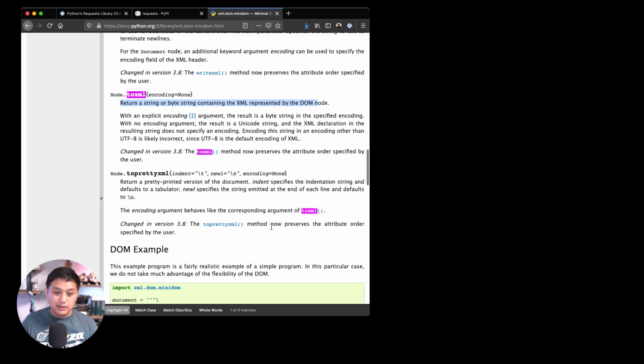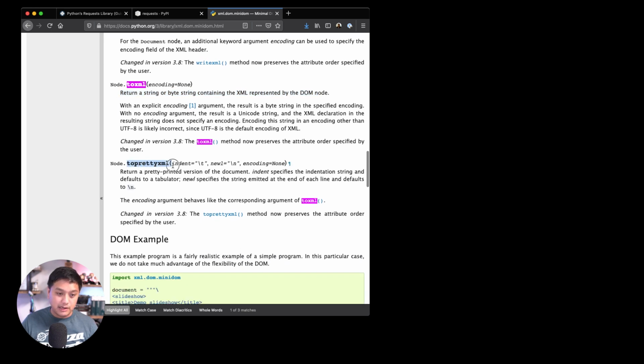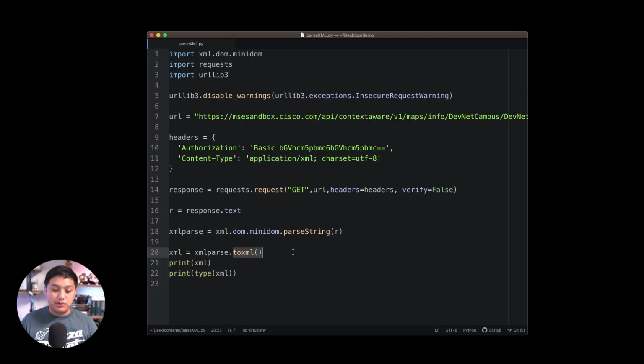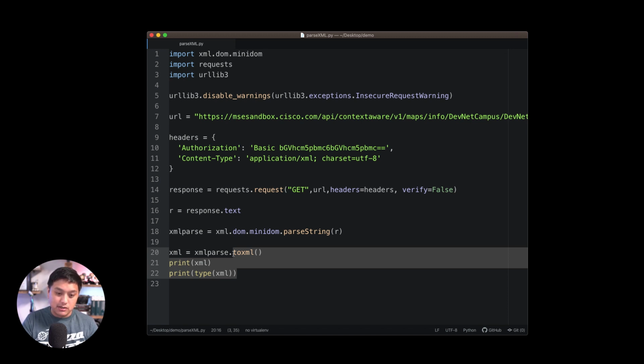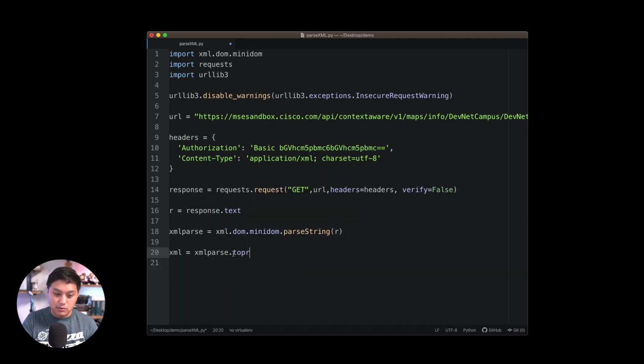The other thing too, if you look down here, is we've got toprettyxml. So we could make this readable. That's what I actually want to use. So instead of toxml, we're going to do toprettyxml. And then we could print out that variable there, and it should be readable to us.